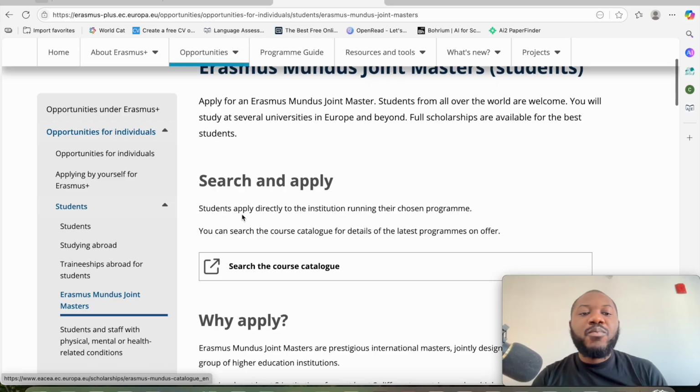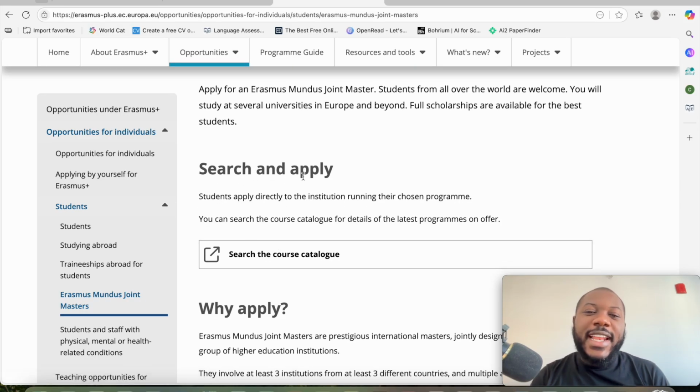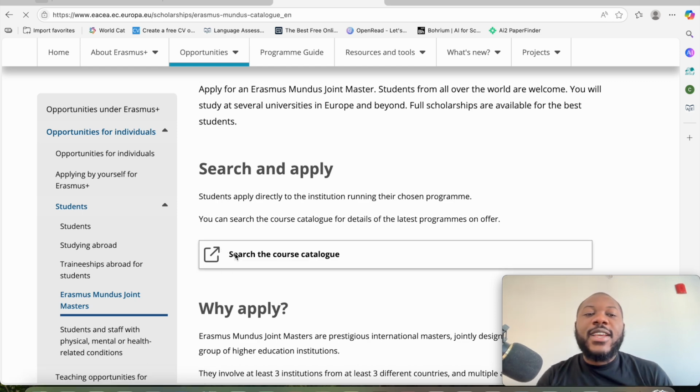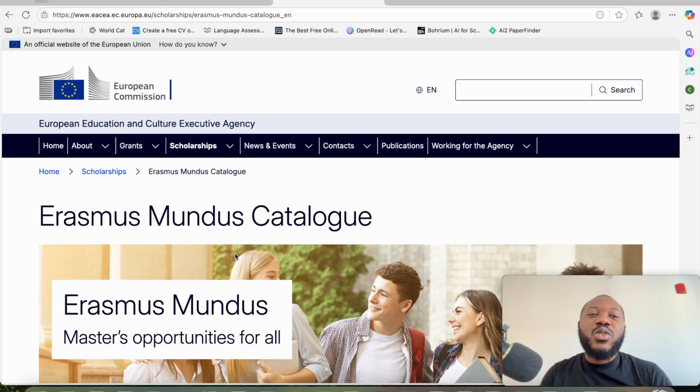Once you scroll down, you are going to see Search and Apply. Once you see Search and Apply, this is the catalog. You just click on it, and it's going to bring you straight to the Erasmus Mundus Catalog. So this is how you search for the Erasmus Mundus Catalog using Europe. I'm also going to insert the link to the catalog in the description, so you can just hit on it and go straight to the catalog. But I found it very pertinent to show you how you can get to the catalog directly through Google without any specific link. Okay, so now let's navigate the courses.